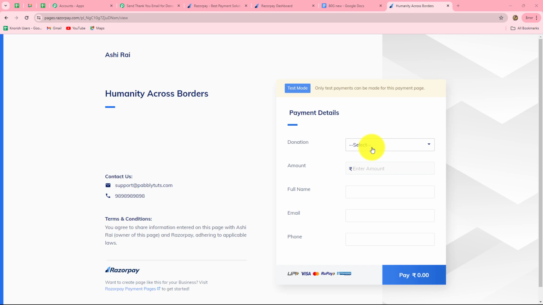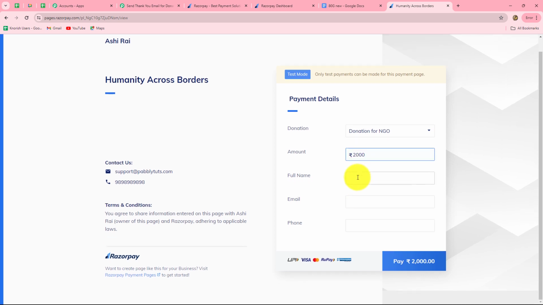So here first of all I'm going to select the donation. This donation is for NGO. I have selected that. Now here we have to enter the amount. So the customer has a choice to select their own amount for making the donation payment. So here I'm going to select, let's say, 2000 rupees. Now the next is the full name, email and phone number of the donor. So I'm going to enter just random details over here. First let's start with the full name.